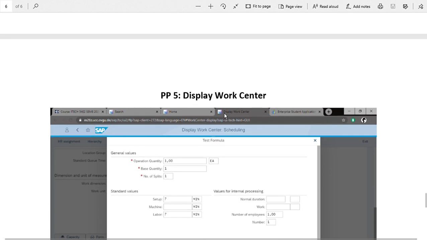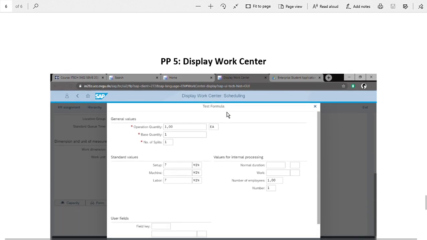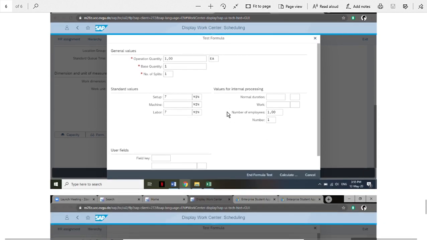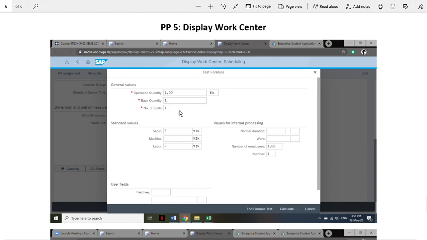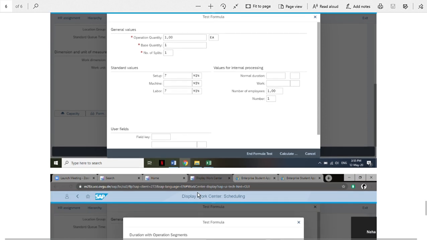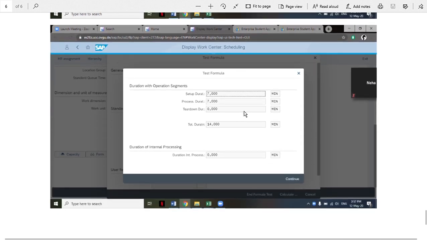And in this fifth transaction, which is about display work center, and we use the Display Work Center app from the Fiori app. It is used to view work center and use formula, see capacity, and so on. And in this first screenshot, it is after using the formula we give unit for the formula. And in this last screenshot, we can get the output from the above formula.